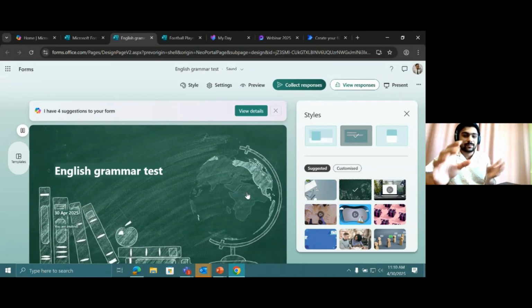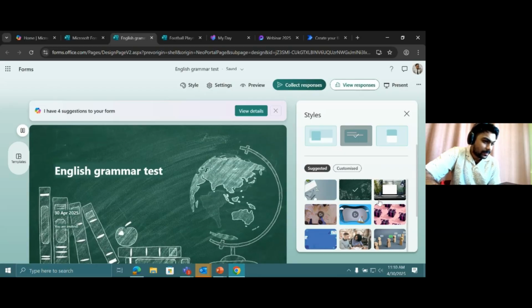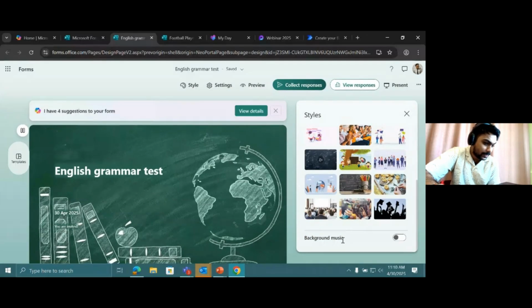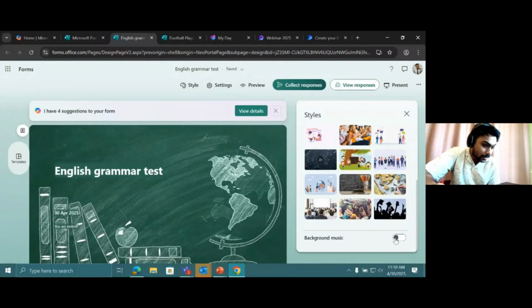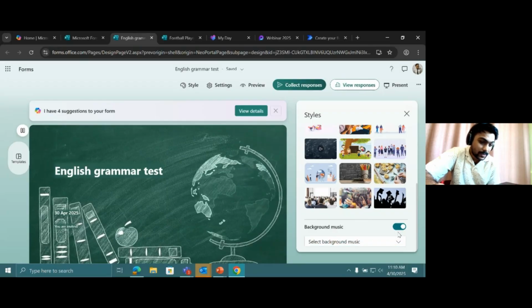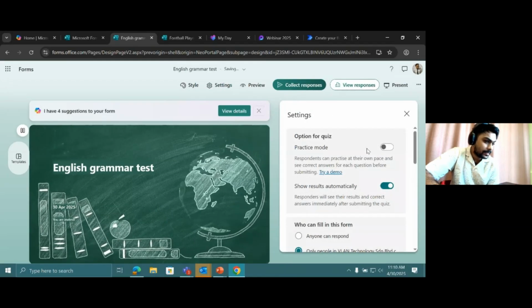So there's live, I mean a video kind of thing, right? That's for styling. All these are suggestions based on the topics, right? And background music, so you can even add music as background music, right? So we will go with settings.